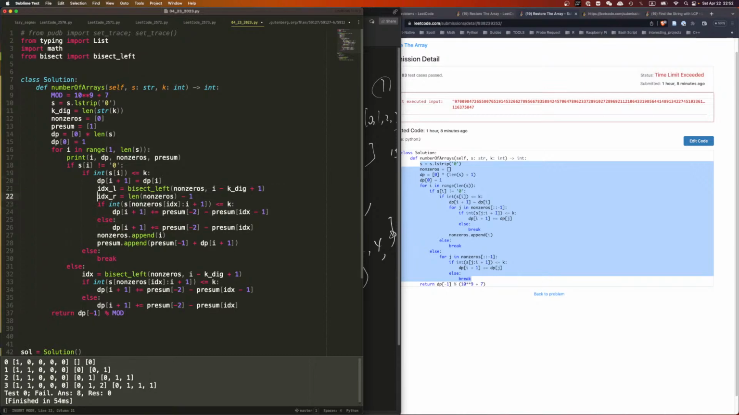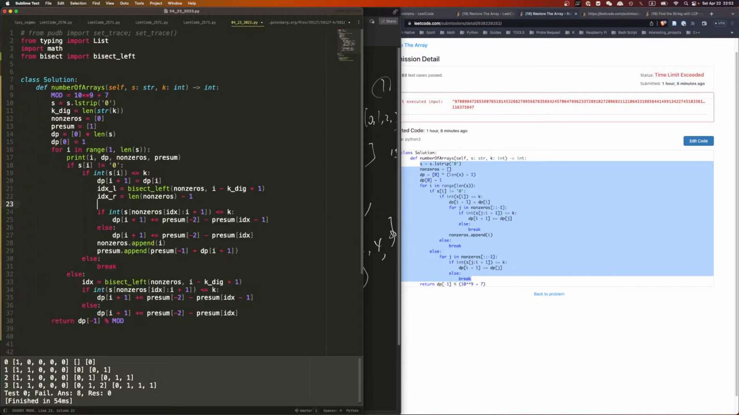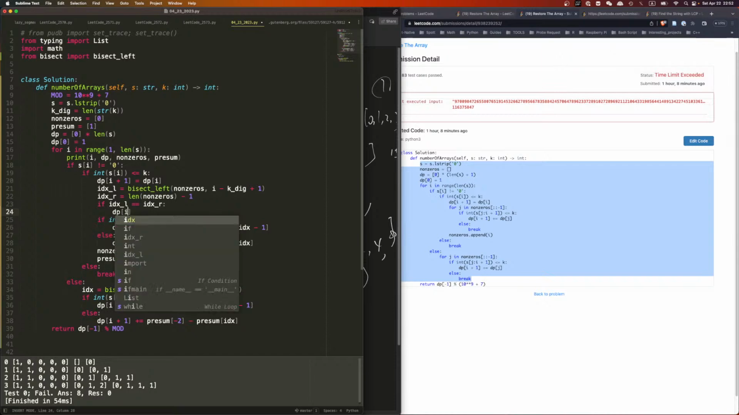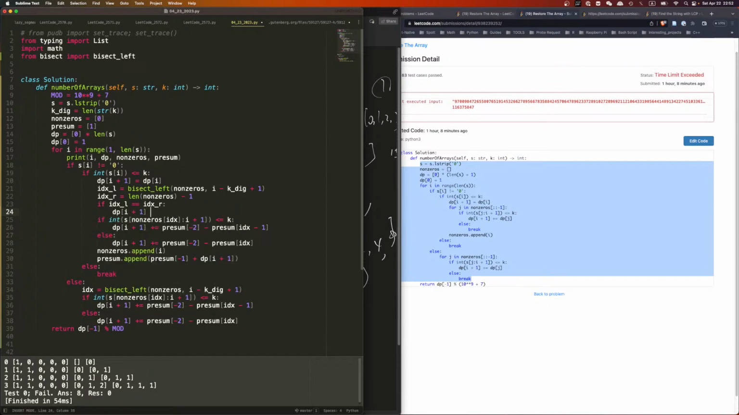And then we have a left and right. And we say if index left is equal to index right, then dp[i+1] plus equal to pre-sum index left minus 1 if index left is larger than 0, right? Else that's just 1.